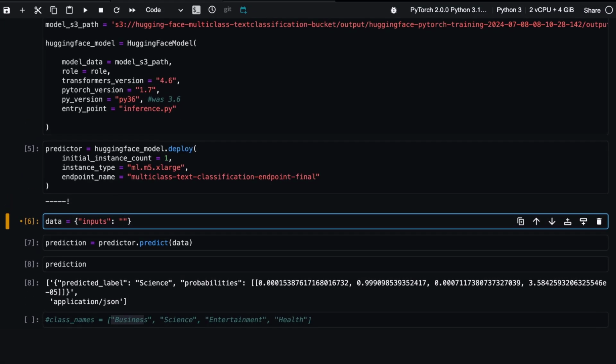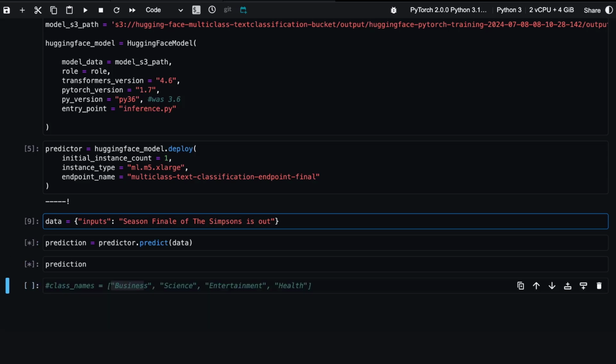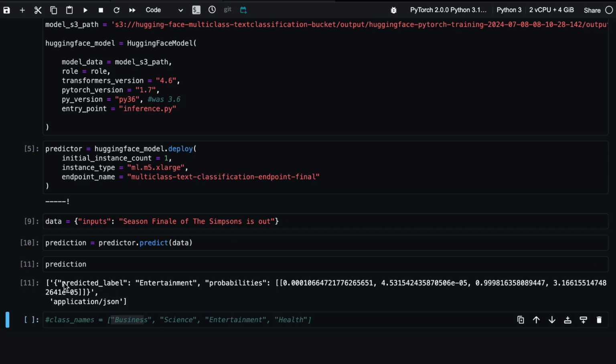And let's say the season finale of The Simpsons is out. So now, as you can see, the predicted label is entertainment. And if we find the probability, it's 0.999 for the entertainment, right? Because this is business, science, entertainment, health.